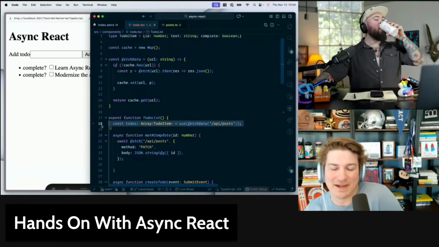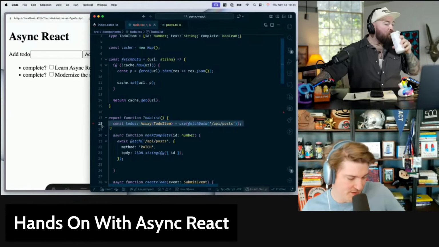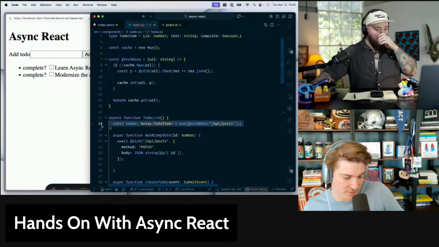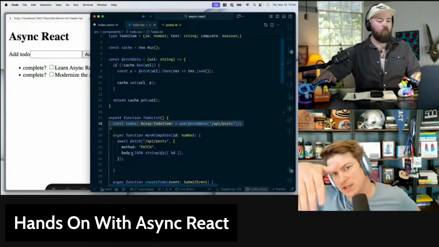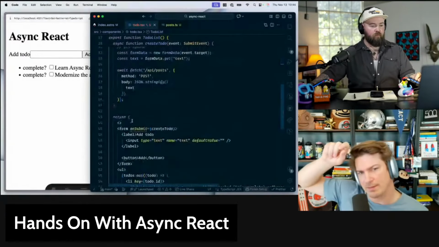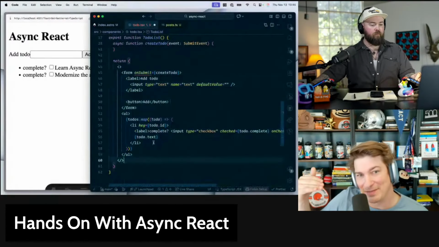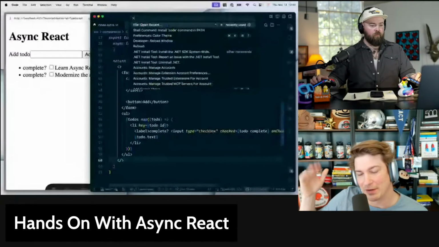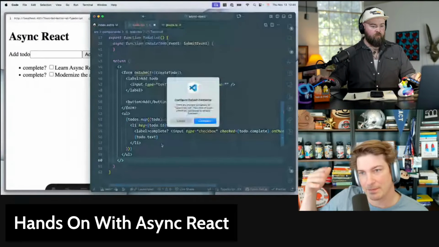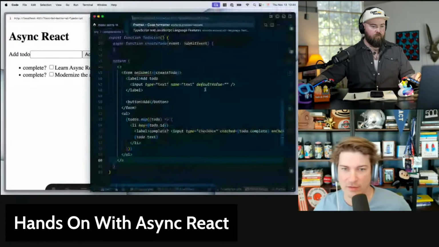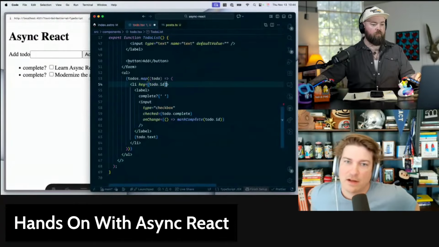Now one thing that we can use is Suspense, so we can show a fallback state. It wasn't super clear, we didn't show it, but in what we had before, the list would just be blank. We didn't show any loading state for when the initial fetch on page load was coming in.